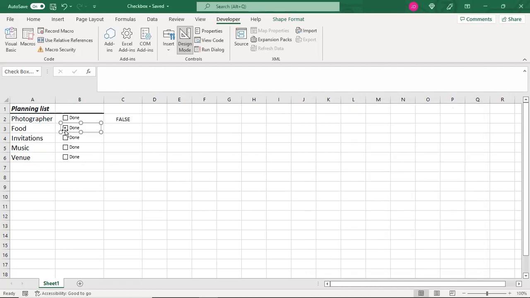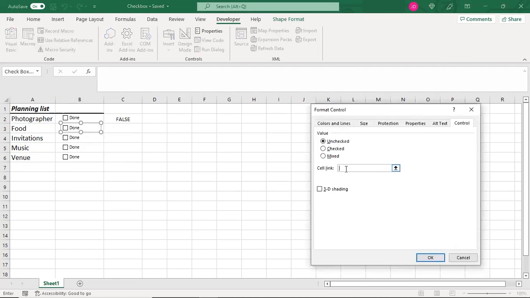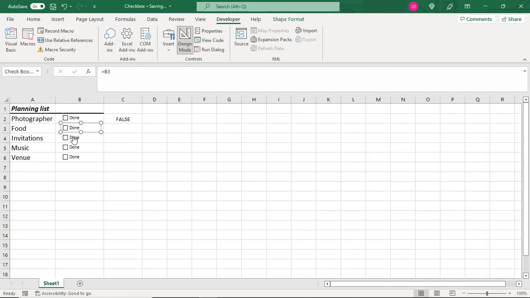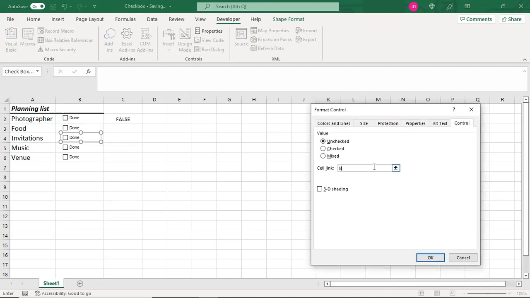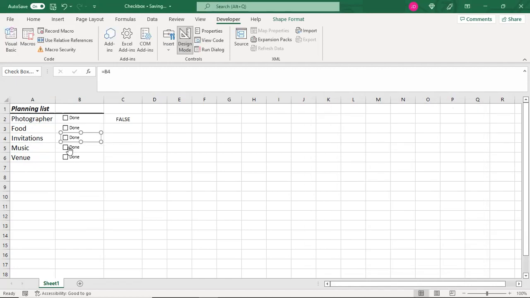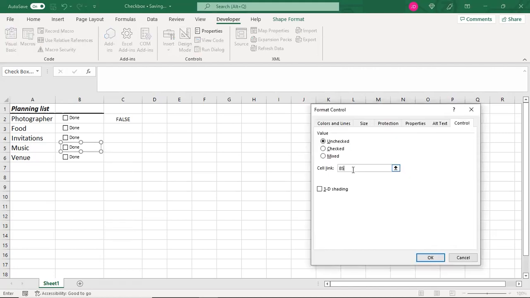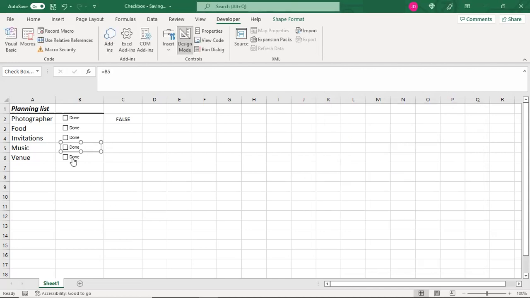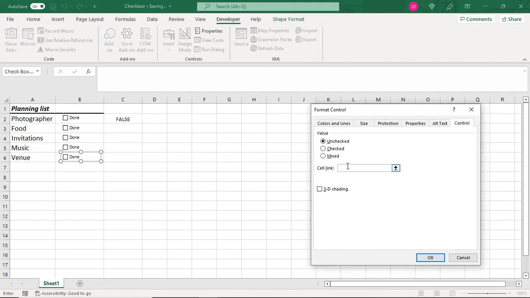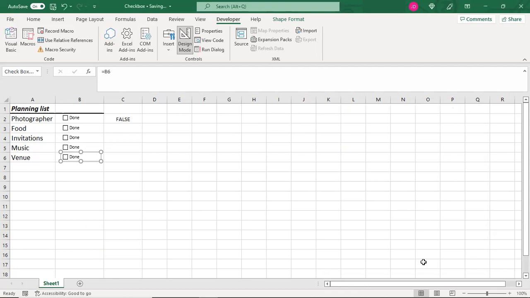So let's go ahead and right click, Format Control, and just make sure that we link them. Right click, Format Control, and then link it. Right click, Format Control, link. Right click, Format Control, and then link again. Okay.